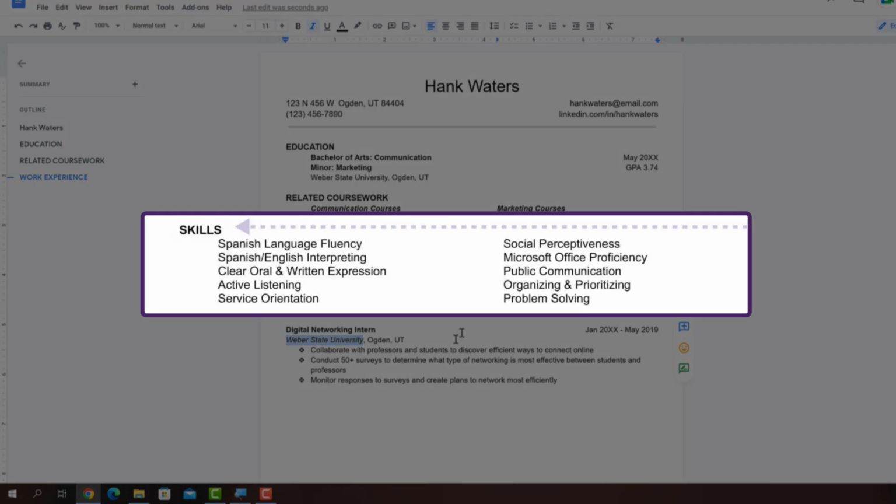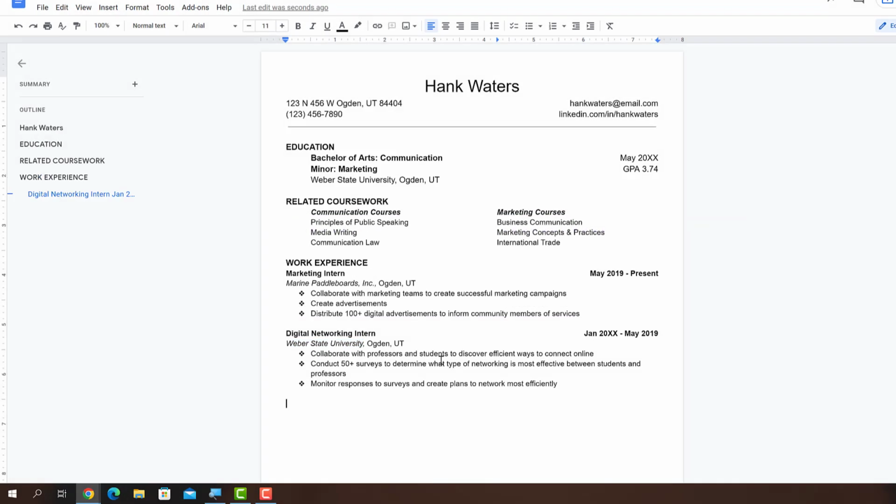Now we'll add a Skills section. Click on the drop-down arrow on the Styles menu and select Heading 1. Type out Skills in all caps, then press Enter to start a new line. Adjust the indentation marker to 0.5 and type out a skill you have. For example, I'll type Spanish language fluency.